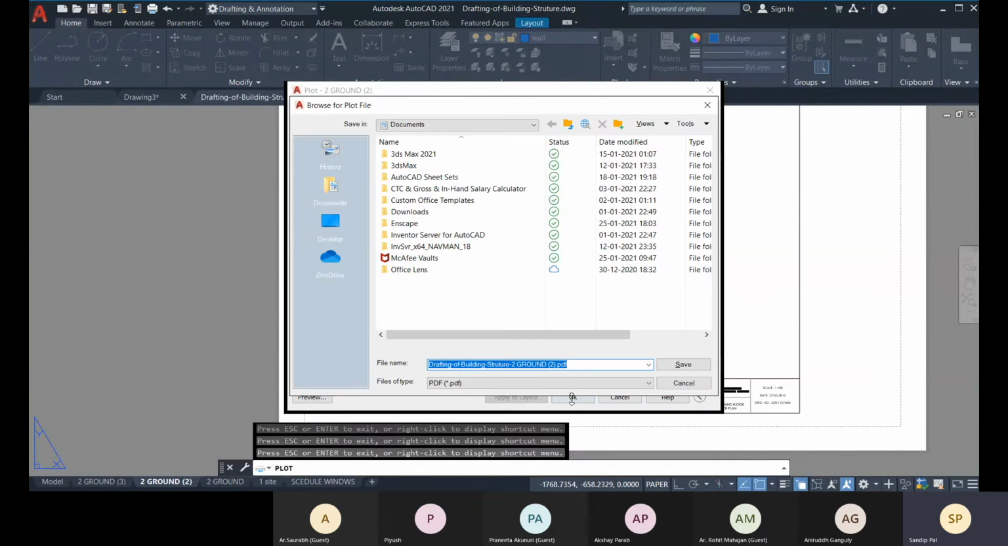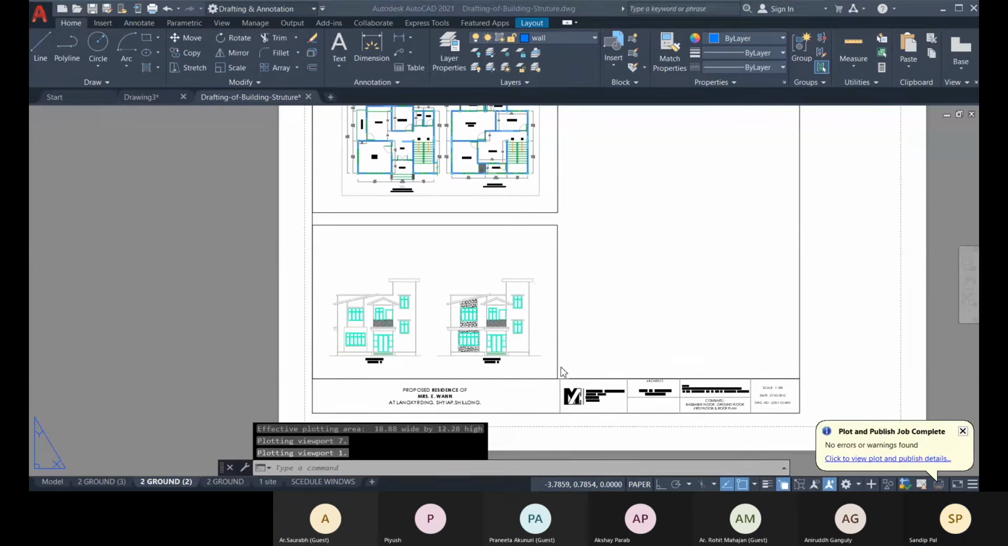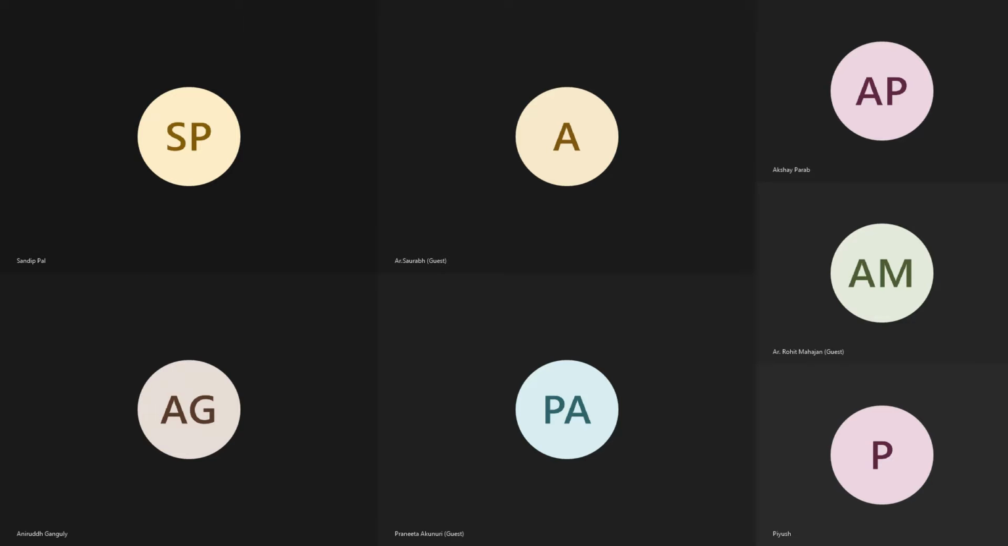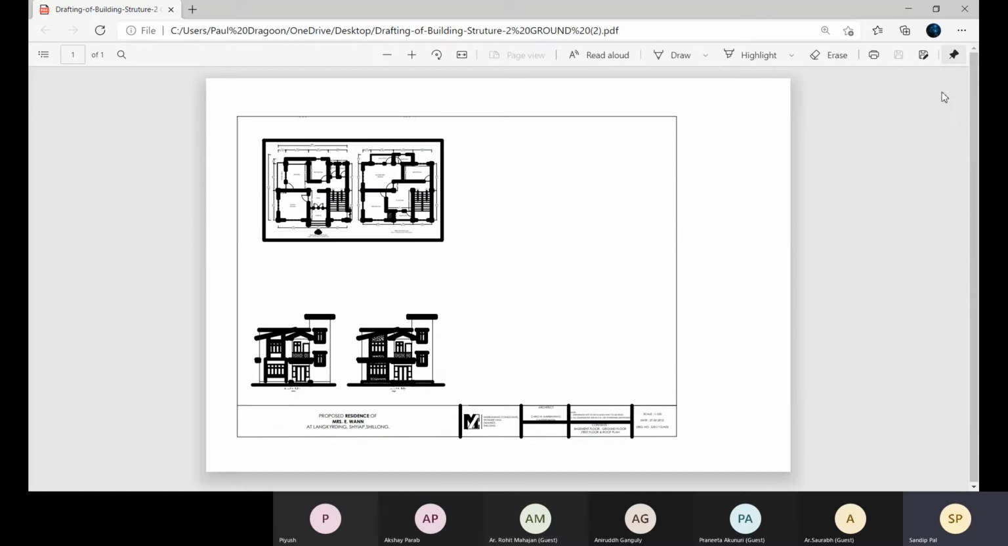Okay, apply to layout. Now click on OK with all the settings. Now let's save it on our desktop with this name, and let's save it. And here this is the file. Okay, so this way we will print out our files.